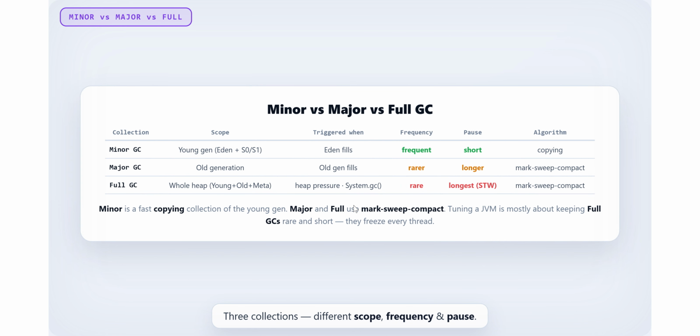Let's compare the 3. A minor GC collects the young generation, runs frequently, and is short. A major GC collects the old generation, runs less often, and takes longer. A full GC collects the entire heap, is rare, and causes the longest stop-the-world pause. Minor GC uses a fast copying collector; major and full use mark, sweep, and compact.